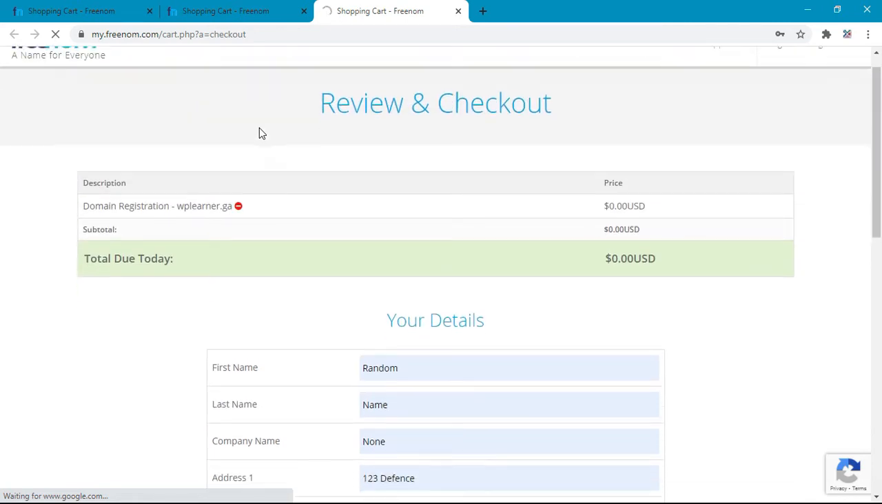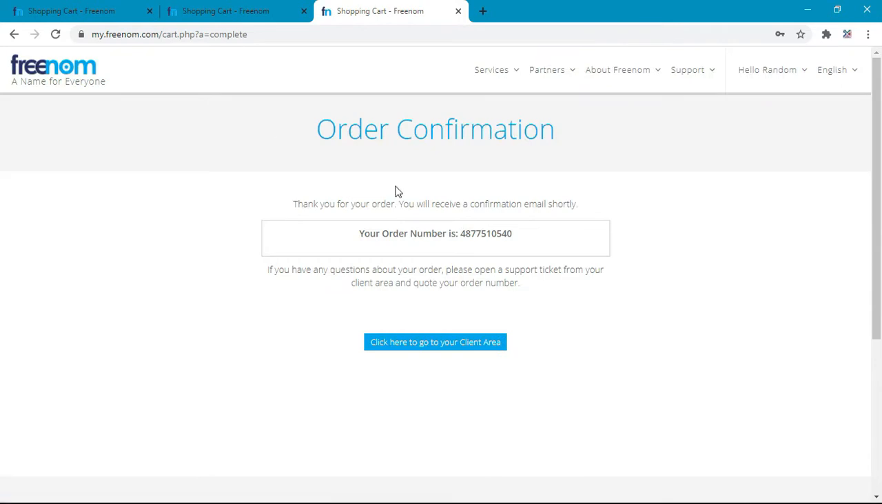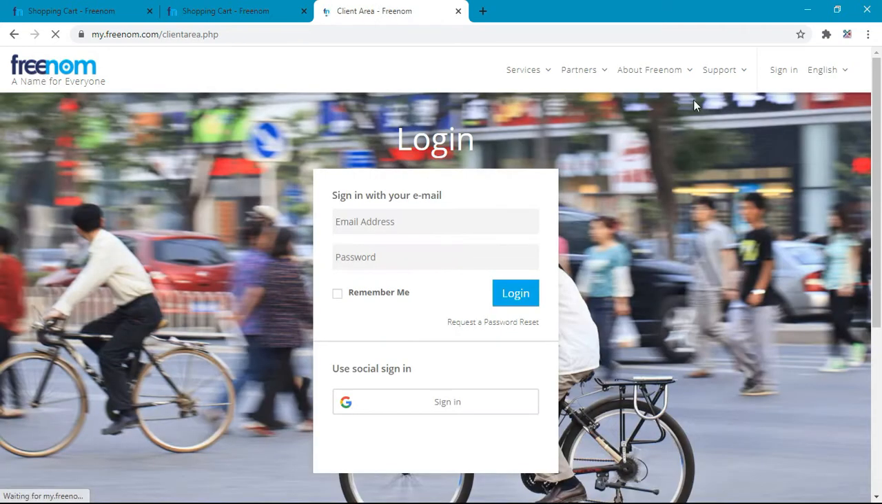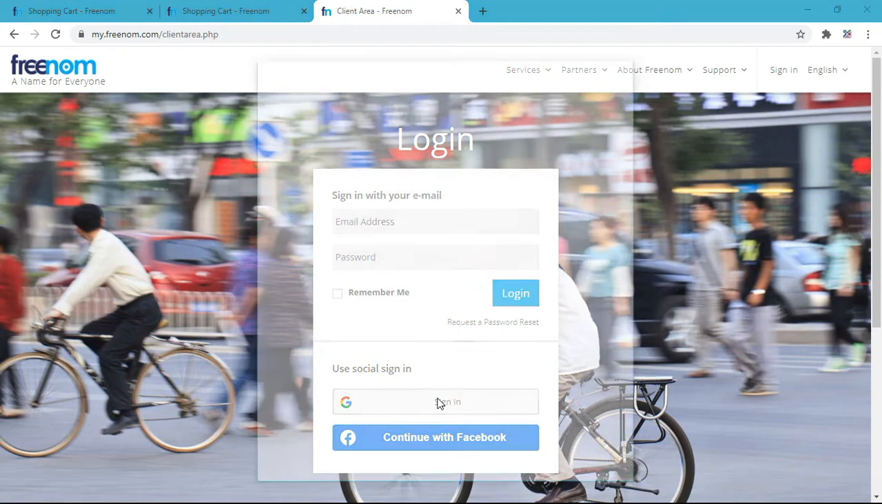So we will wait. Thank you for your order. You will receive a confirmation email shortly. So one more thing that can happen is they will give you a complete internal error. They will say server crashed or something like this. So in that case you will need to go to the home page, then sign in, just as I will sign in here.